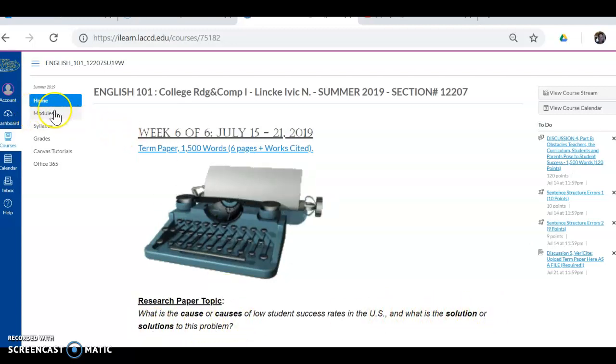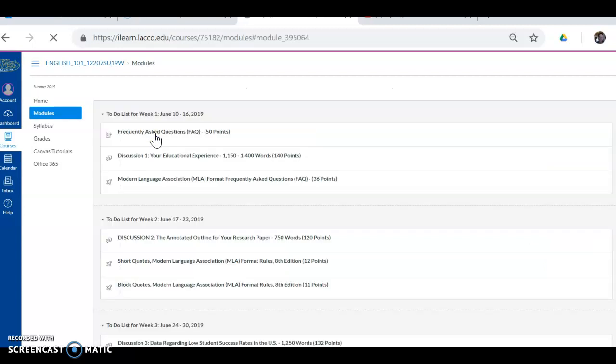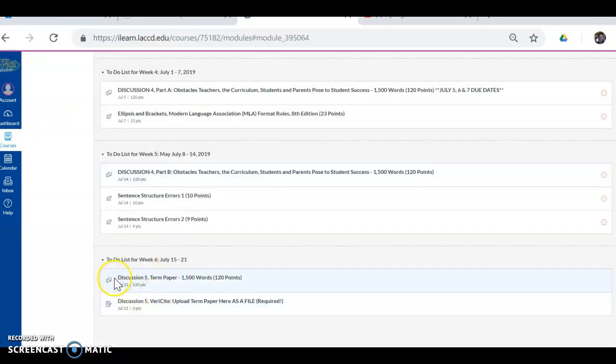Okay, we can go into modules here to read the term paper directions, or here in this handy link, I'm going to click here. Okay, so we're in here now, discussion 5, the term paper, 1,500 words. We also have discussion 5, VeriCite, upload term paper here as a file. This is required. You want to read these directions carefully.